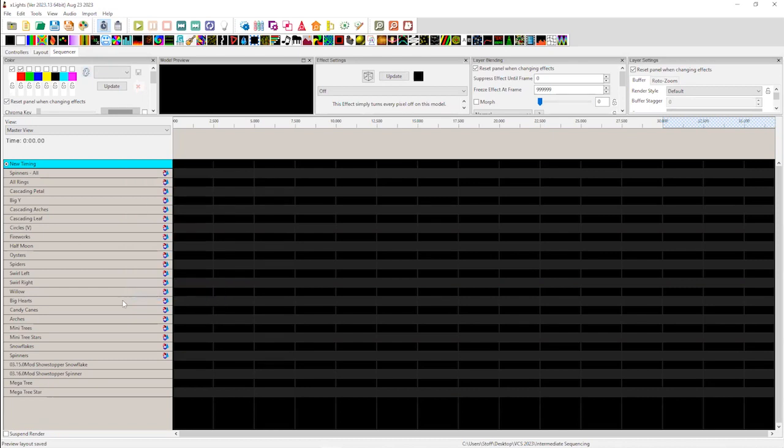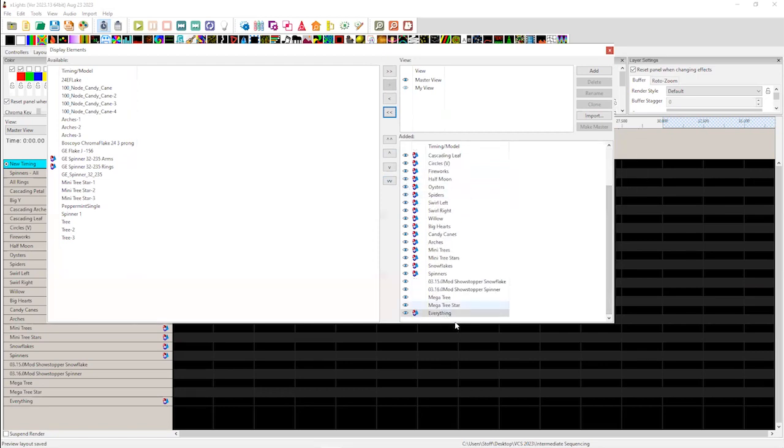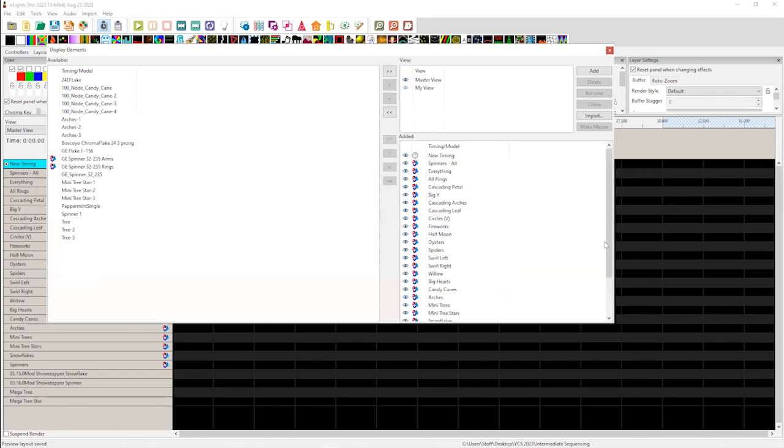Go back to the edit display elements. Okay, and you'll see here that everything was not automatically added. So I'm going to automatically add it. Okay, it adds down to the bottom. I'm going to right click, tell it to sort again by name, but by size. Should put the everything at the top. It didn't. It recognized the spinners for whatever reason being a little bit bigger. So I'm just going to move it to the top.